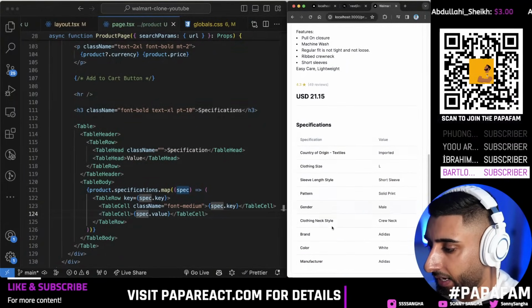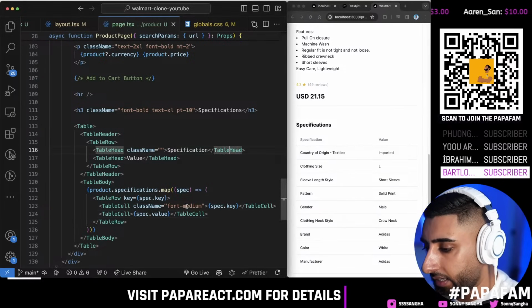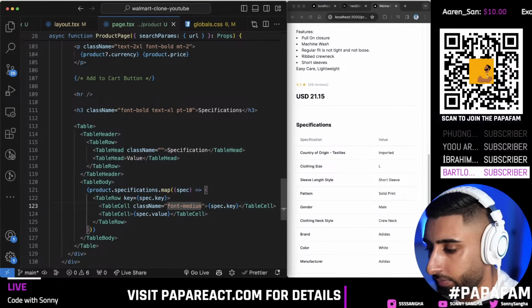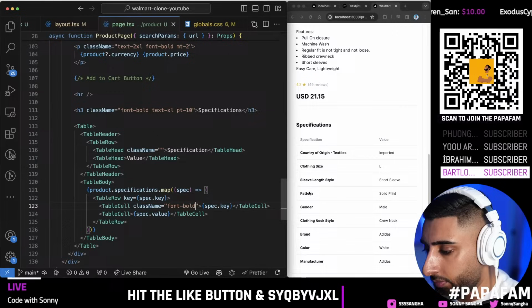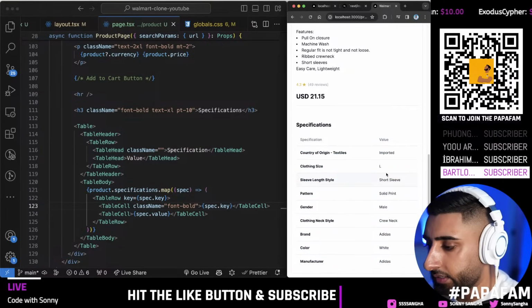Look at that, boom. And look at that, guys, straight off the bat. So quick and easy to get a nice table view. And just like that, so clean. Okay, in fact, here I want to do font bold because I want this one to be bold. Look at that. Oh, nice.